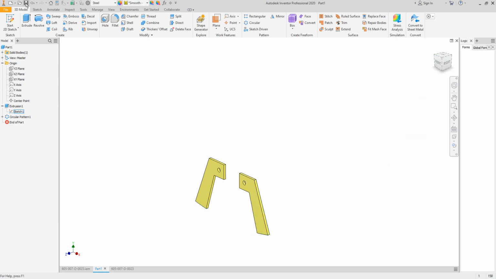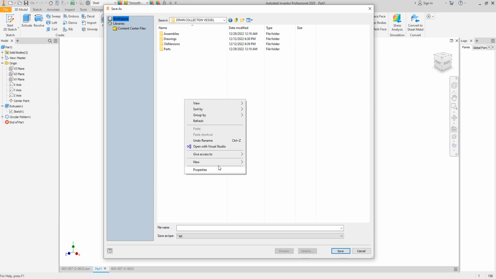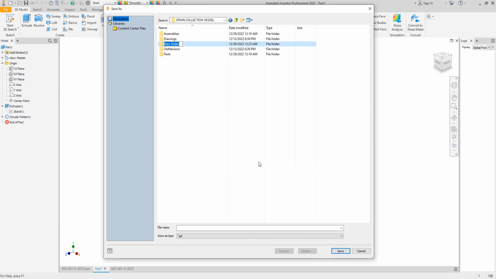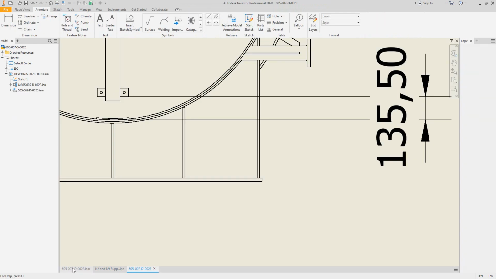Now, if you try to save it from Autodesk Inventor by clicking on save, you will not be able to save. So for saving, you should open SEG Software and from here select save document, save active document, and you will receive this form. So from here, let's create a new project, external parts. So we will generate a new folder called external parts and add this part, which is in two and in nine supports.